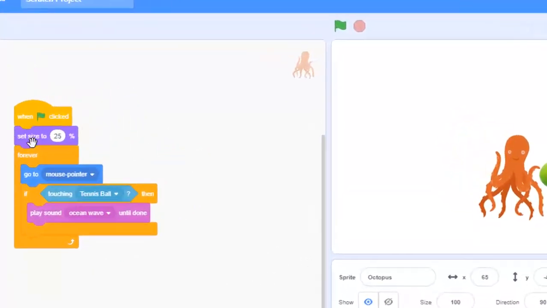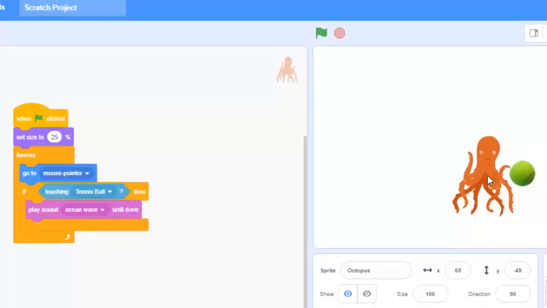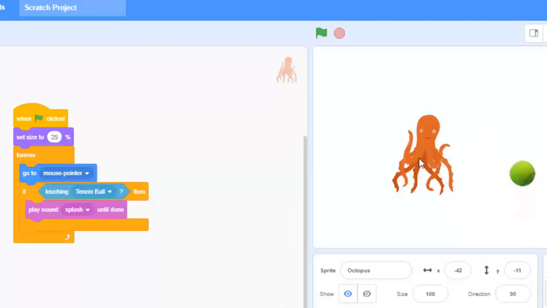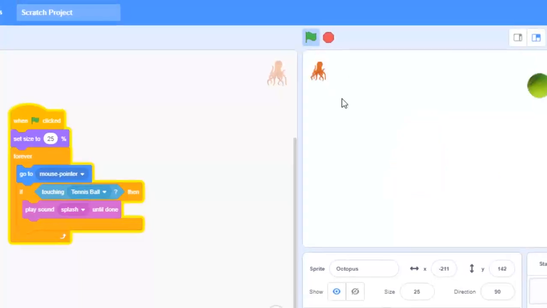When the green flag is clicked, set size to 25%. That means this little guy, this little octopus over here, is going to get even smaller. And then it's going to continue following the mouse because it's inside the forever loop. And if this octopus touches the tennis ball, play an ocean wave. You can change it to splash as well. It depends on which sprite you added over here. The sound will change. So let's click on the green flag and see what happens.